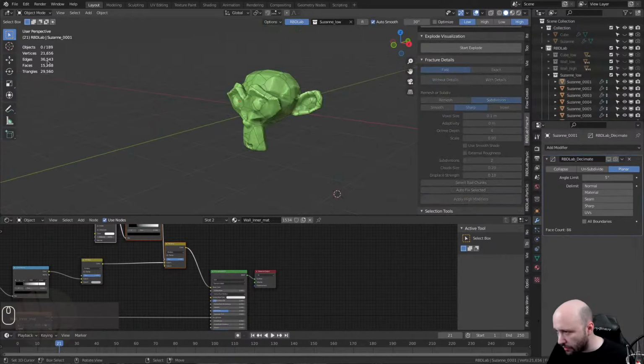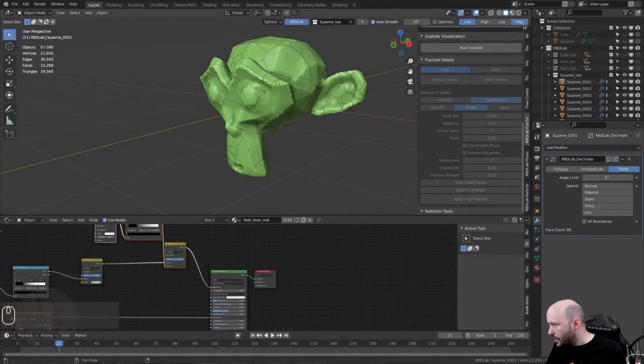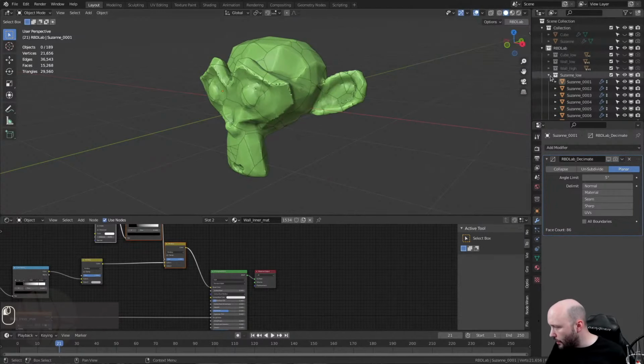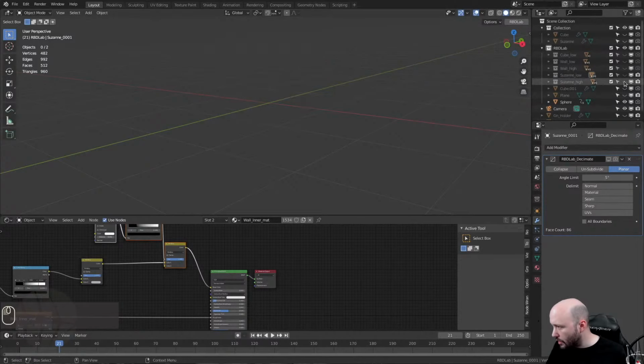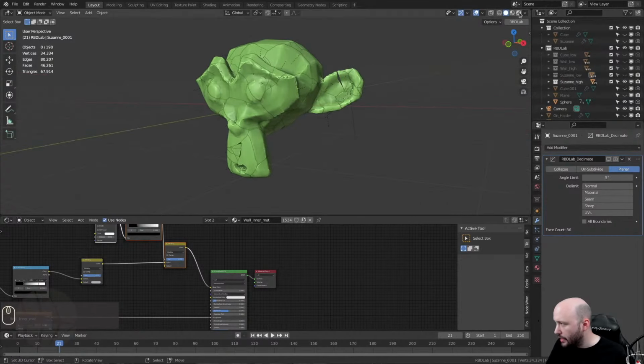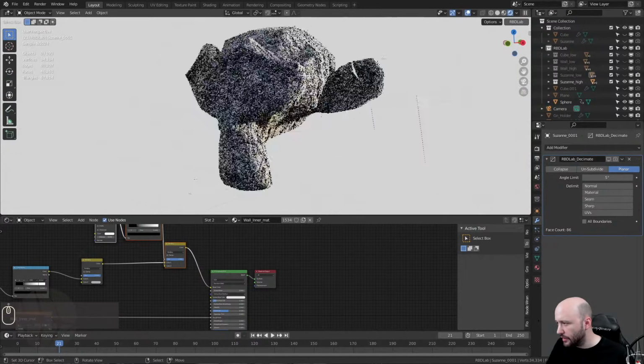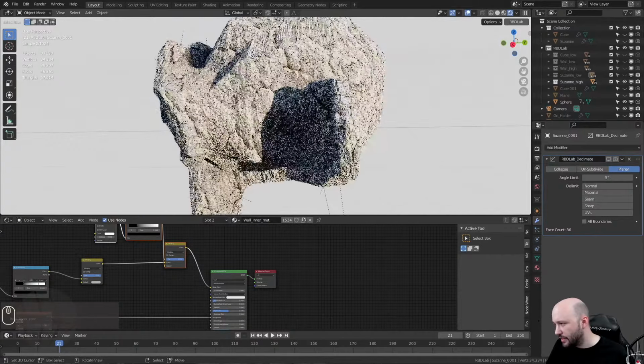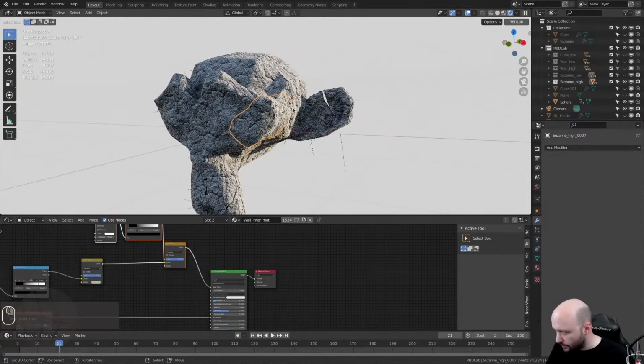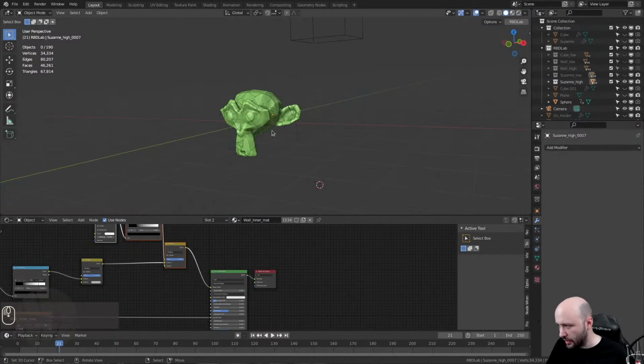How many objects do we have? Okay, here we are. Now I can disable RBD Lab. We have the Susan Low and Susan High. I will disable the Susan Low and I will enable the Susan High. And we have Susan ready to be destroyed. Maybe the material is a bit too big for this Susan, but I don't care about it right now.